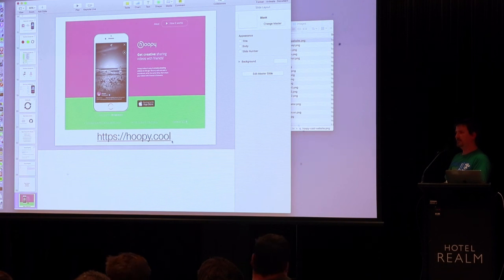How does it compare in general in terms of performance to native? Pretty good. Yeah, it's pretty close to native.